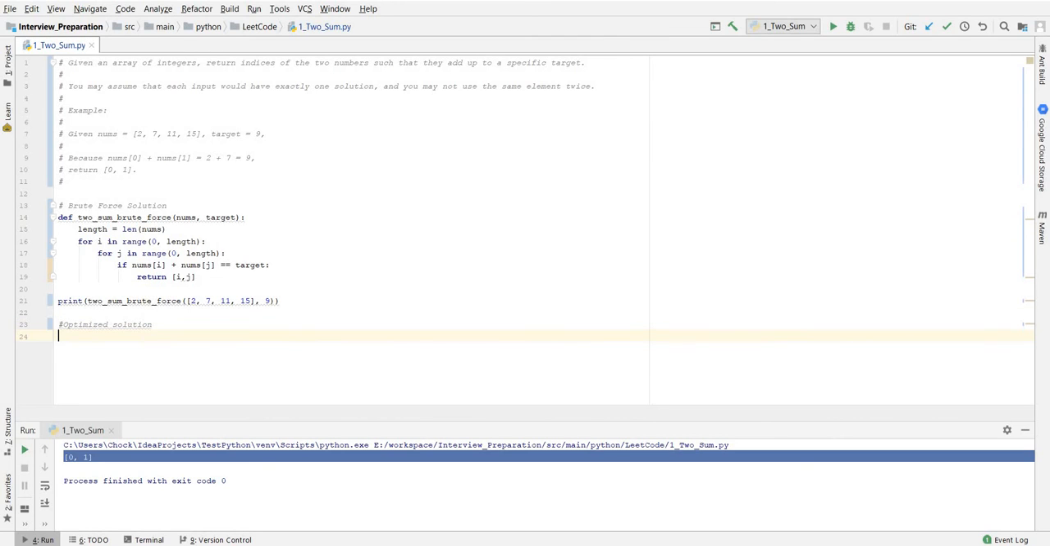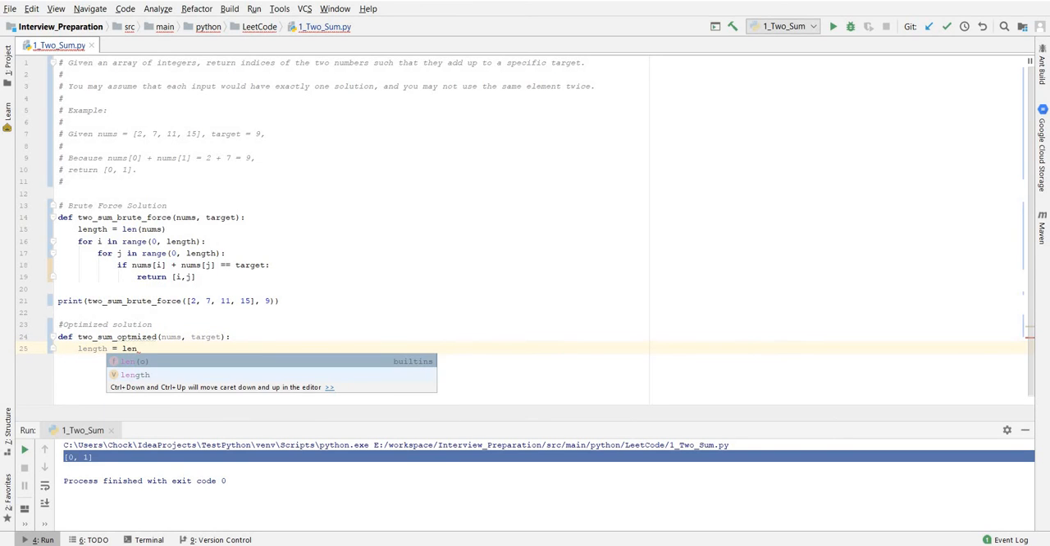Now what we are going to do to get an optimized solution is iterate over the elements once. We might have to compromise on the storage space, so the space complexity might increase. In my solution I'm going to take the same two parameters as the input, and then I'm going to find the length of them, similar to our brute force solution.